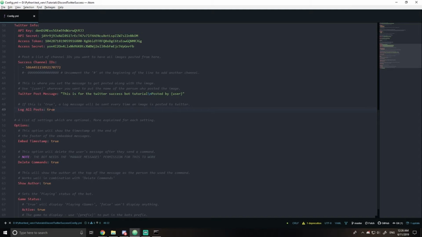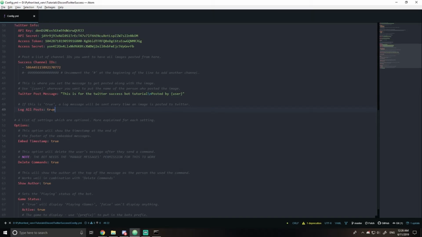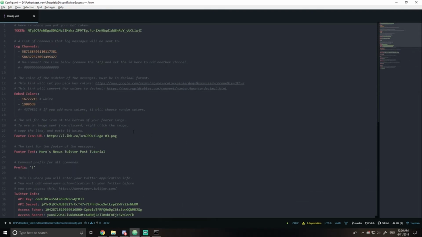If it's annoying to you to get notified every time someone posts a success thing, you can turn this off and then it won't give log messages every time someone posts success images. Up to you. I'm going to leave this on just for the sake of the video, making things a bit smoother. And once you've done that, you have completed the setup. So once again, make sure the file is saved. And now everything is good to go in the config files.